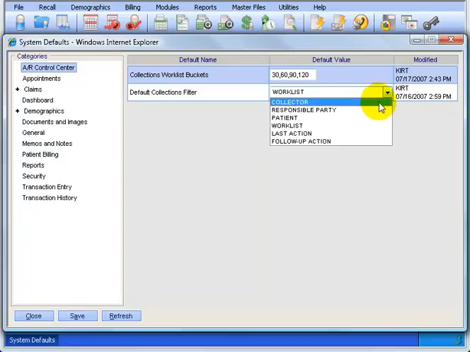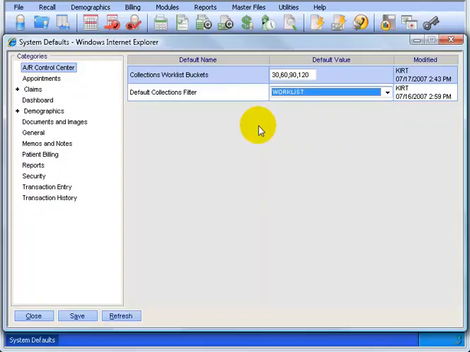Do you want to do it by collector, responsible party? Do you want to type in a patient's name and pull up their collection account to work on? Or again by work list? And the most popular one is work list. So you want to watch the training video on collections work list, but for right now I'm going to stick with this default.